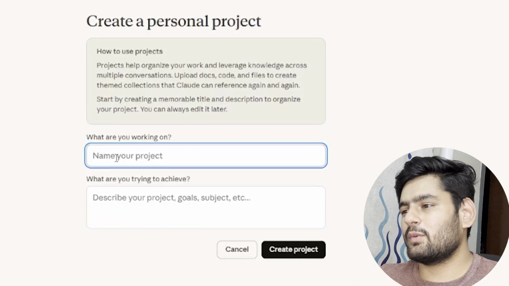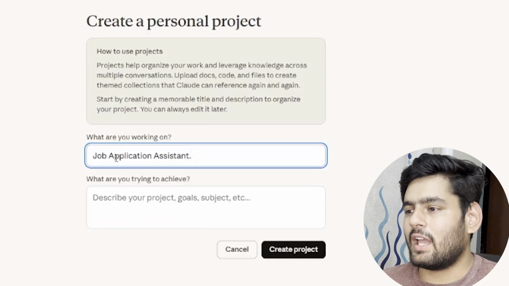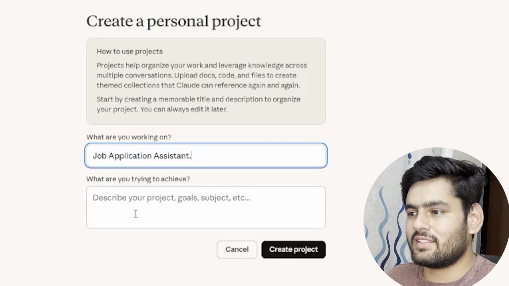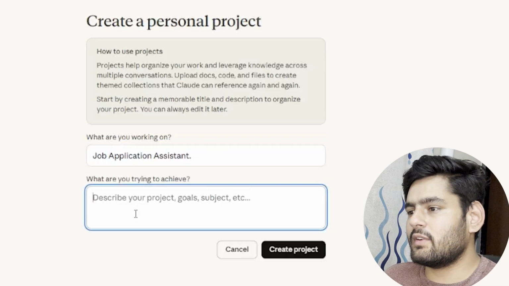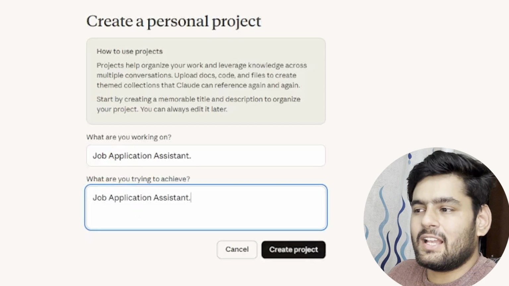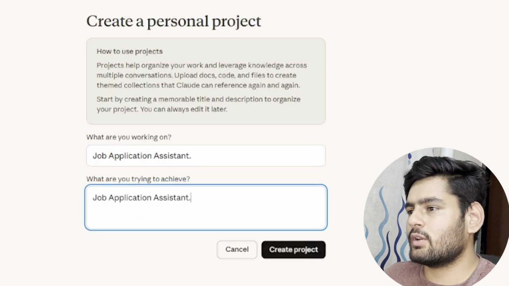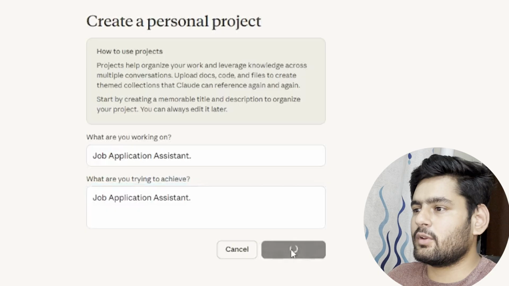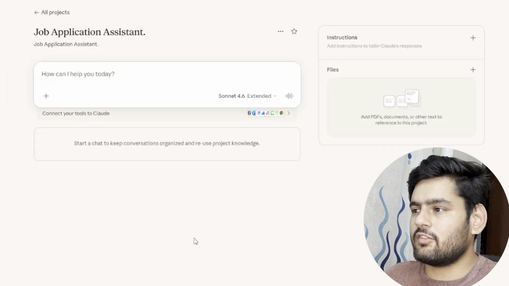The first thing we have to do is give our project a name. I am calling it Job Application Assistant. And after that, you have to give a description. I am keeping it the same, but you can change it to whatever you want. It may help you when there are a lot of projects in your Claude, right? I will click on Create Project, and then you will see an interface like this.